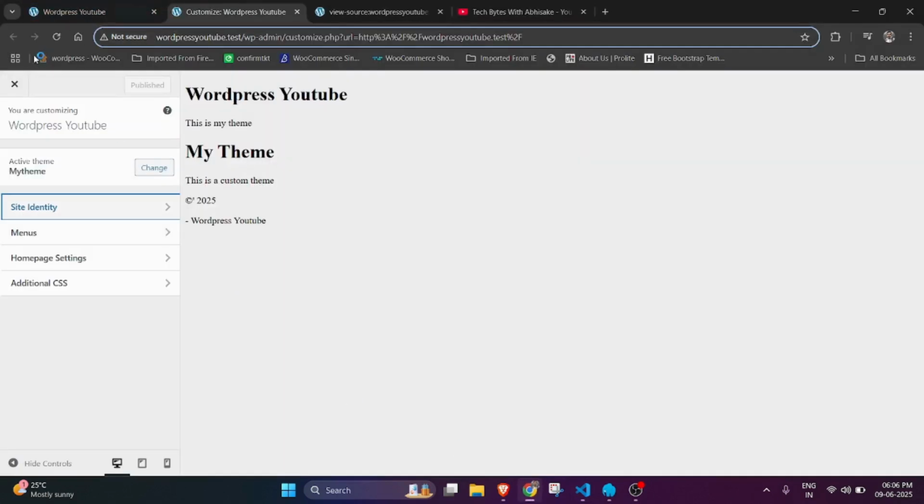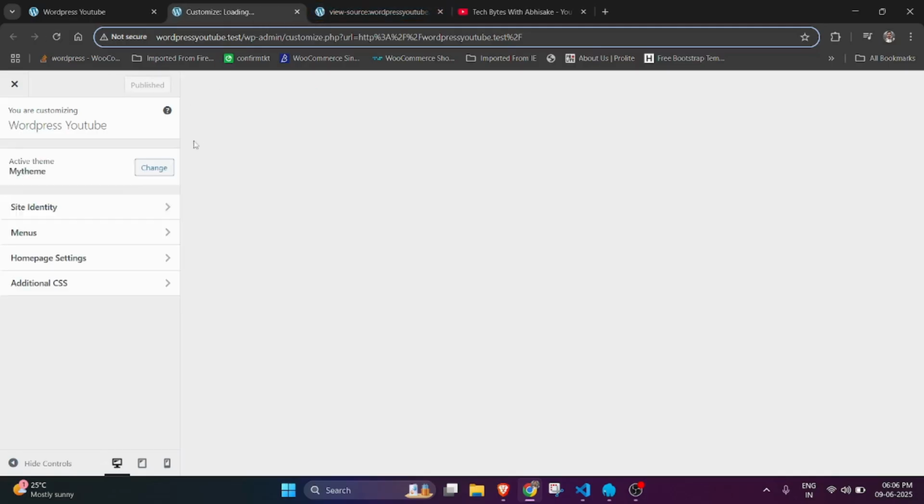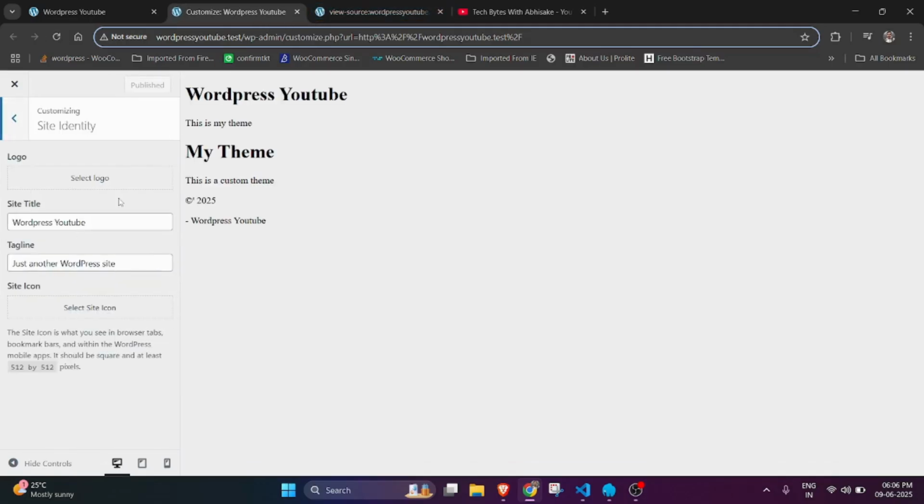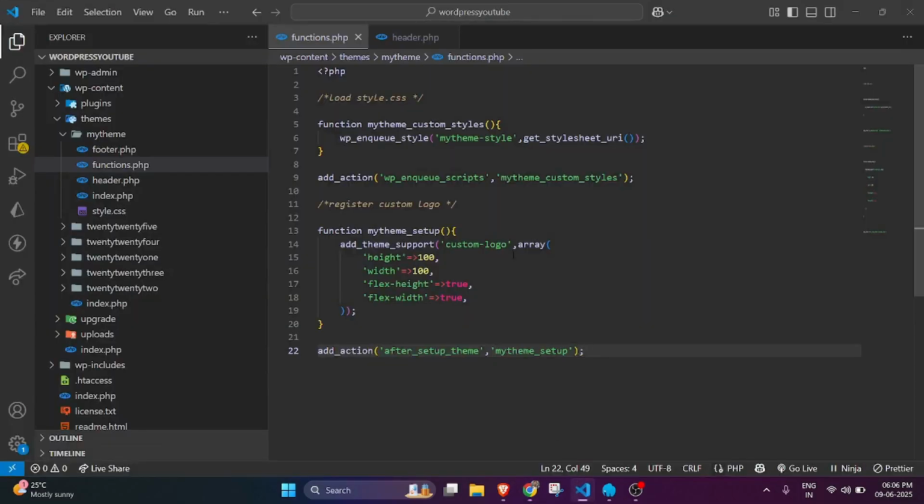Now if we refresh the customizer and go to site identity, we can see the options to add a logo here. So what this function does: add_theme_support custom-logo tells WordPress your theme supports custom logos. This array defines the specifications of this logo like size and flexible resizing options.